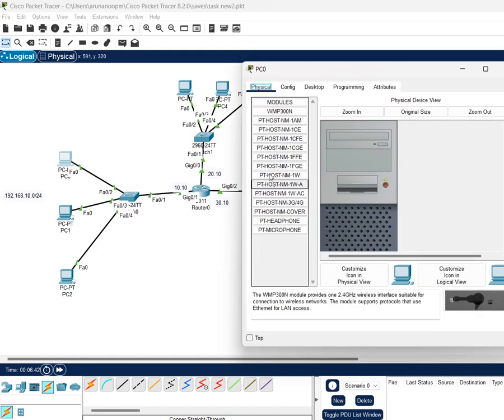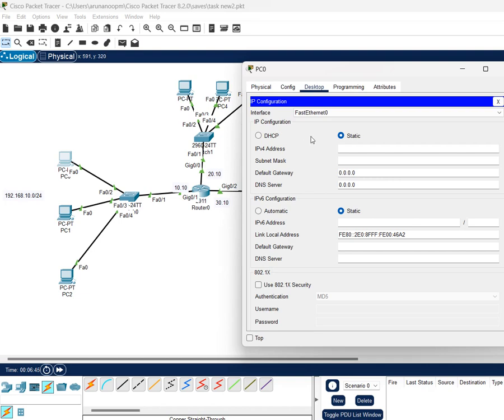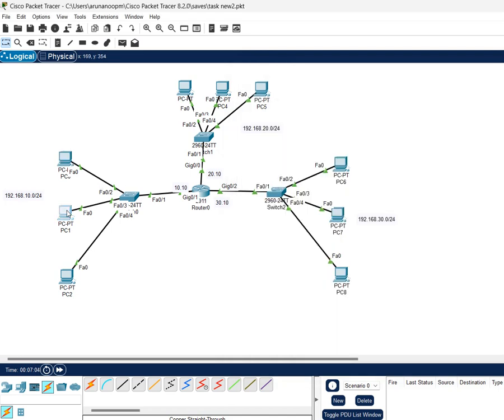So here I'm going to set the IP address. That is 192.168.10.1 I'm giving. Okay, that's my first device. Then I'm giving the subnet and the IP address of the gateway also. If you are placing a router, you have to give the default gateway address here. Every system requires the default gateway.